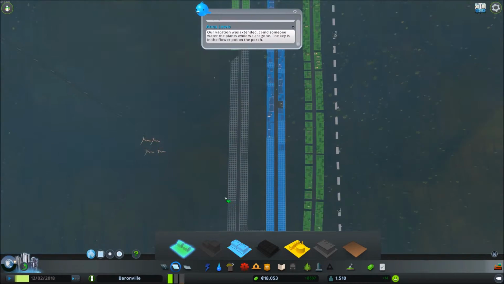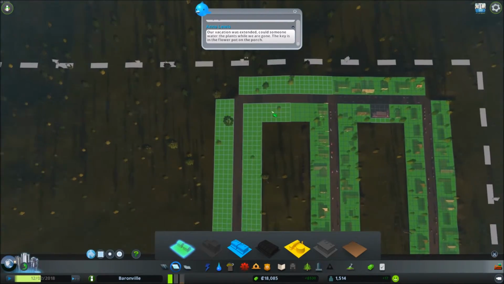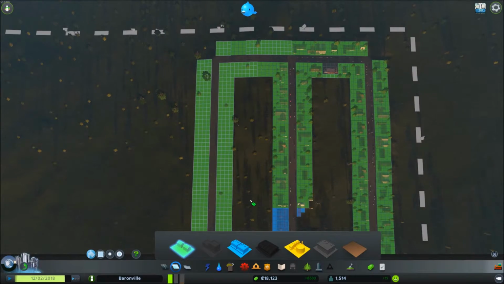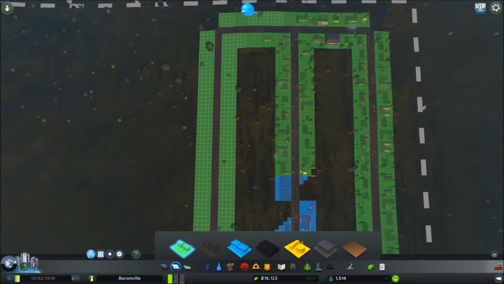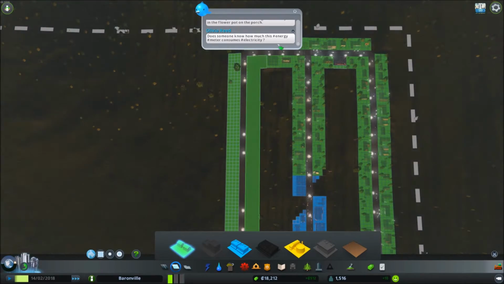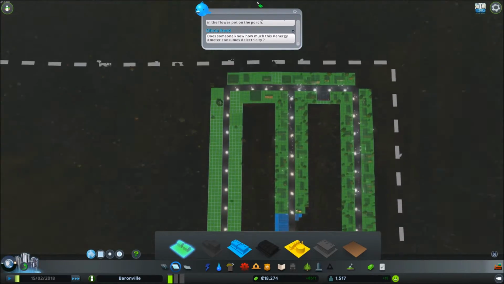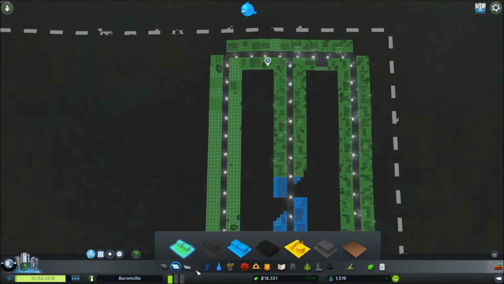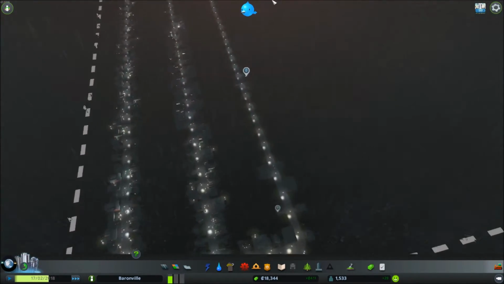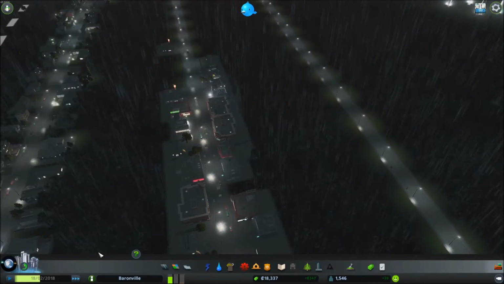Population increase. Maybe. Maybe? Hello? Okay, here they go. We just have to turn up the time. Here we go. People are building houses now. And it is raining.